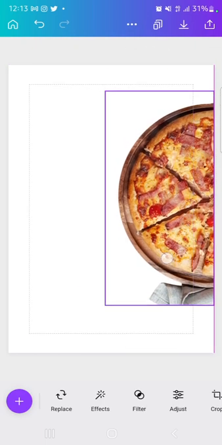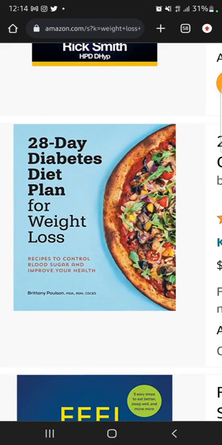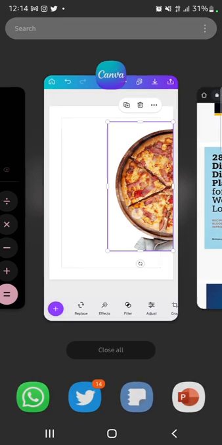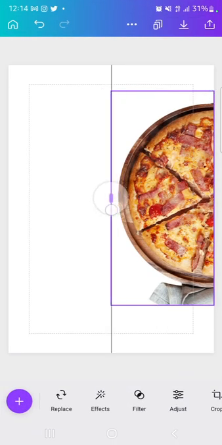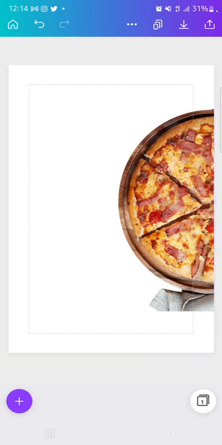Okay. Let's see. Trying to model this 28 day diabetes diet plan for weight loss. So now, what's next on the design?